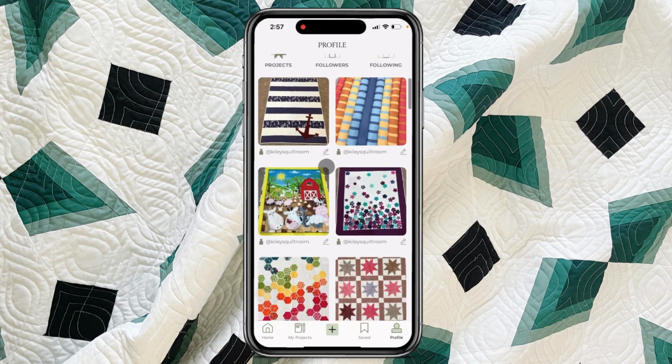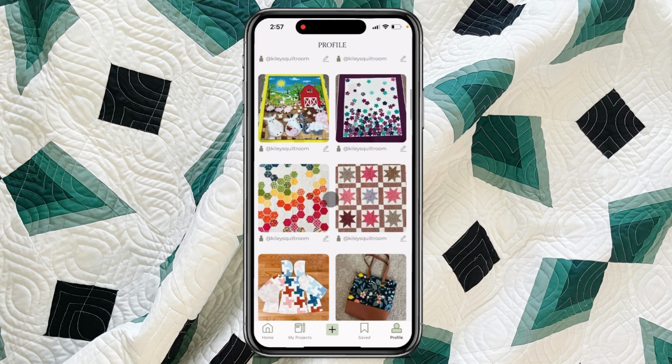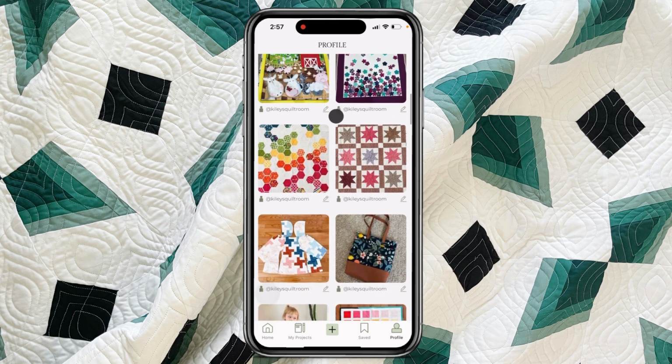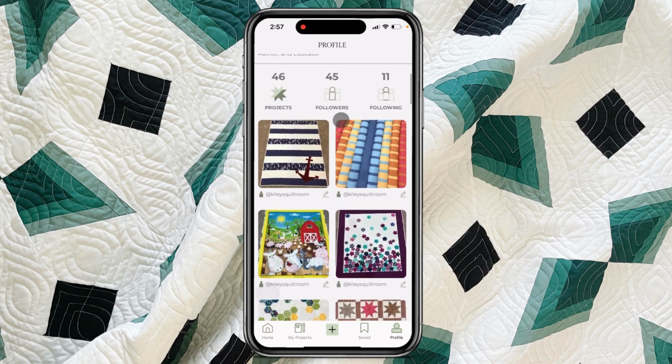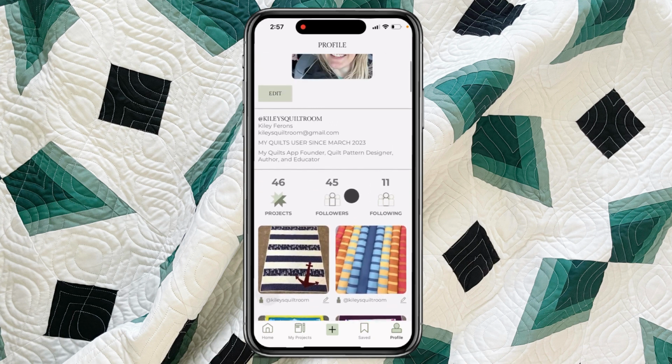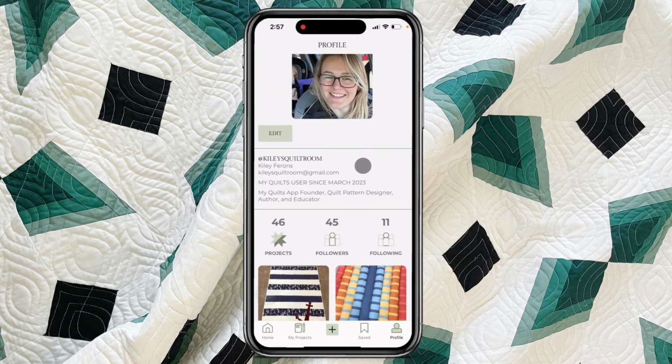And then these are all the projects that you have entered. I know a lot of people have asked if there's a way to filter or categorize your projects. Currently there is not, but once again, we are working on that, and that will be in a future update in the next coming months.